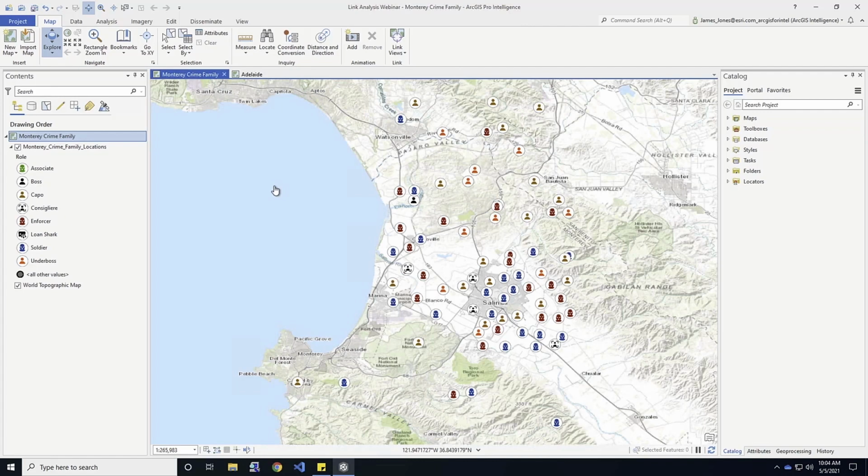So what we have here is just some notional data for a simulated crime family in and around Monterey, California. Essentially what I did is I went to the FBI, I looked at how the mob is structured, and based the data off that. But this is simulated data for that. But hopefully it'll help illustrate the point quite nicely.